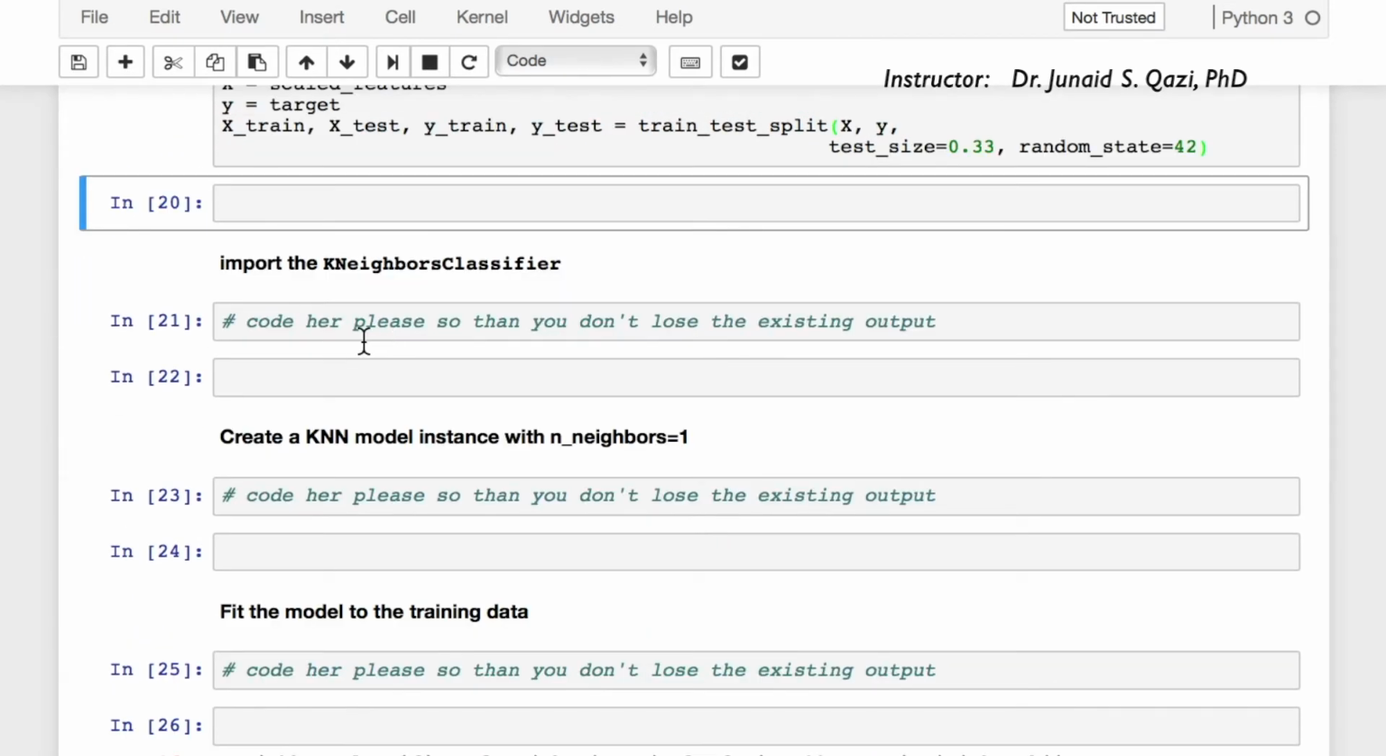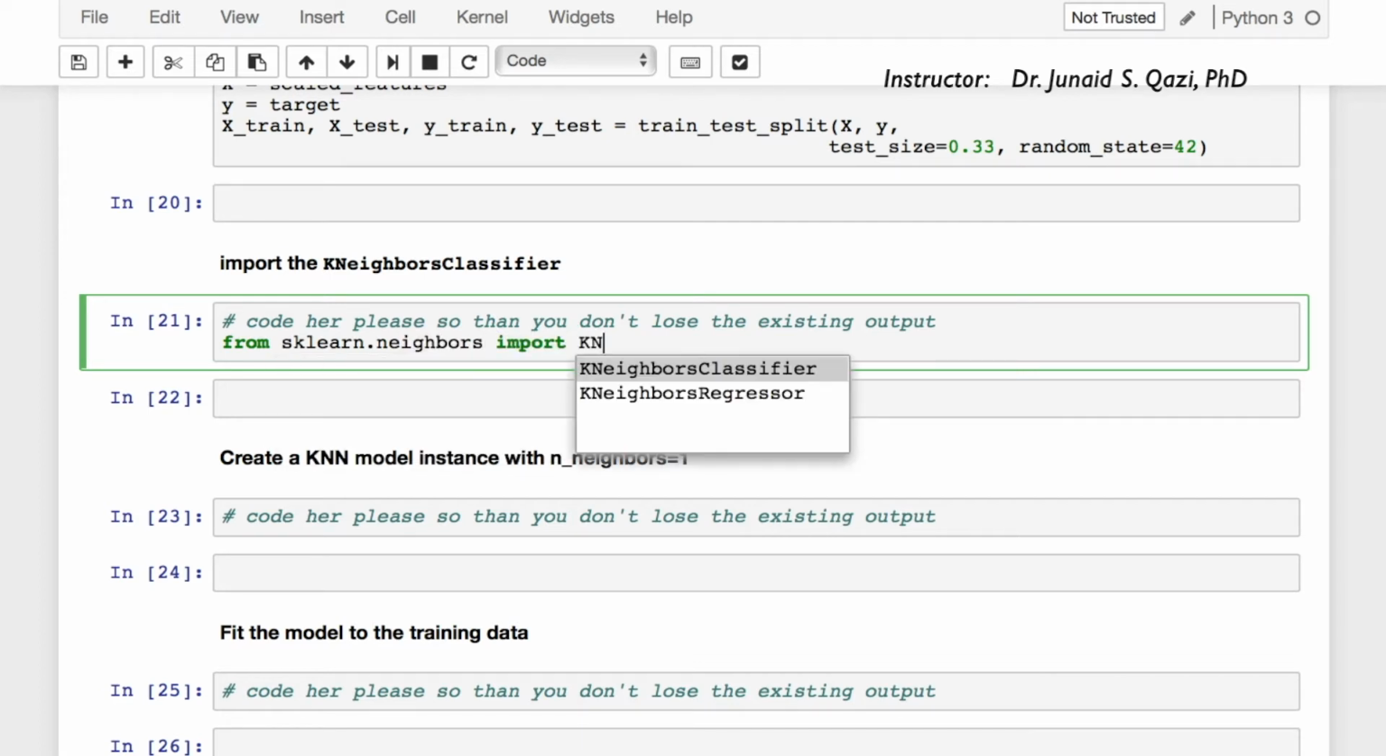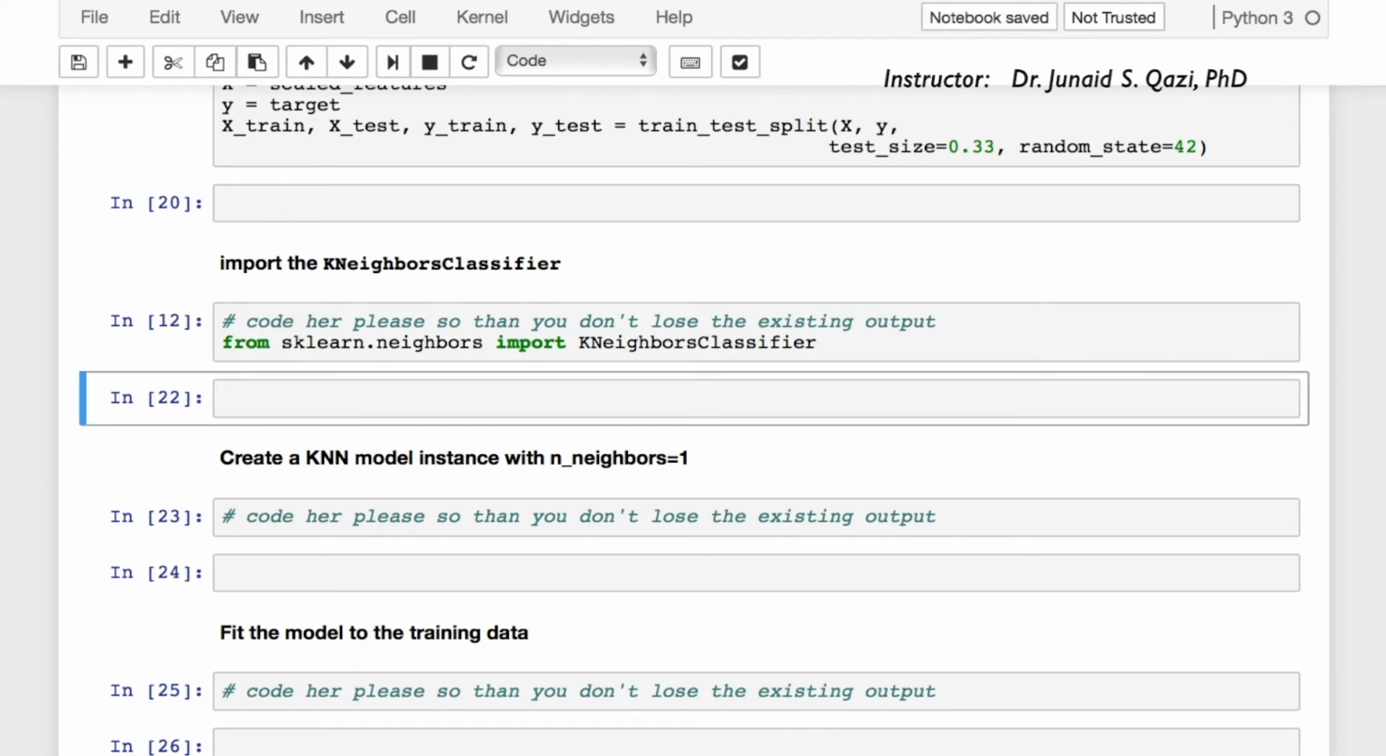The next task is to import the k-neighbor classifier. Let's do this import here. So from Scikit-learn dot neighbors import k-neighbor classifier and run this cell.